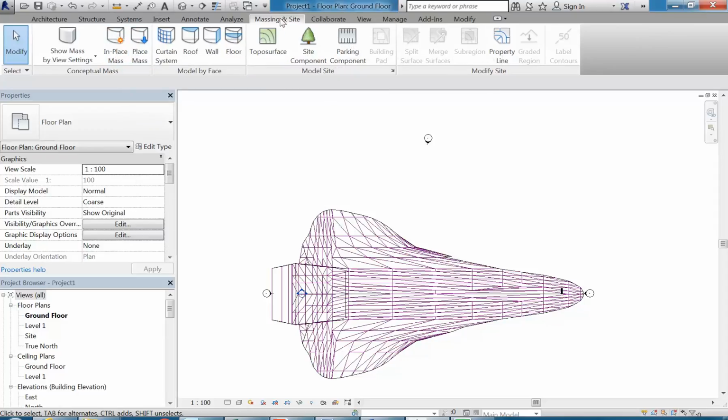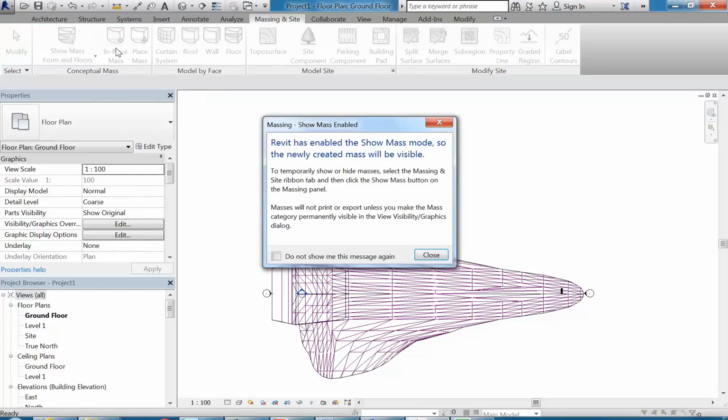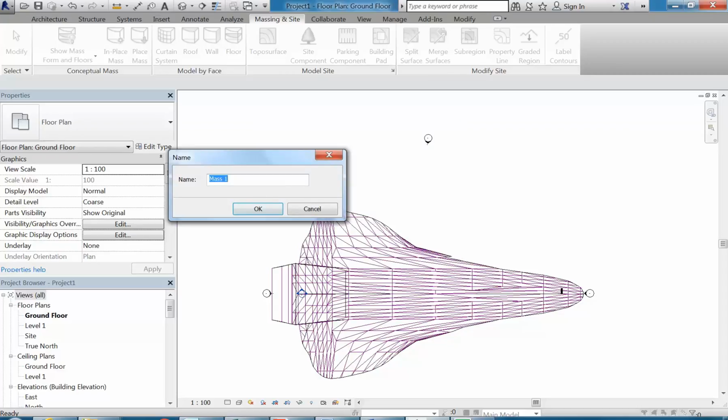So on the Massing and Site tab, you have all the massing tools. And if I go to In Place Mass, it's going to bring up a message about showing the mass. Just leave that and click Close. And then I'm going to give the name for the mass, and I'm going to call this main shell. So main, if I can type, shell.